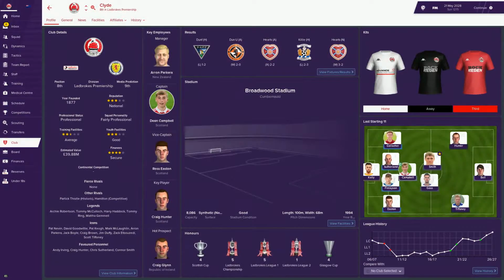So Clyde FC now, currently a three-star national reputation team, 2.5-star training, average training facilities, good youth facilities, and secure finances. Estimated value 39, just shy of 40 million pounds. So, a good club. Honours, well, these aren't all the honours I've had, obviously, but we can have a look here at the league histories.